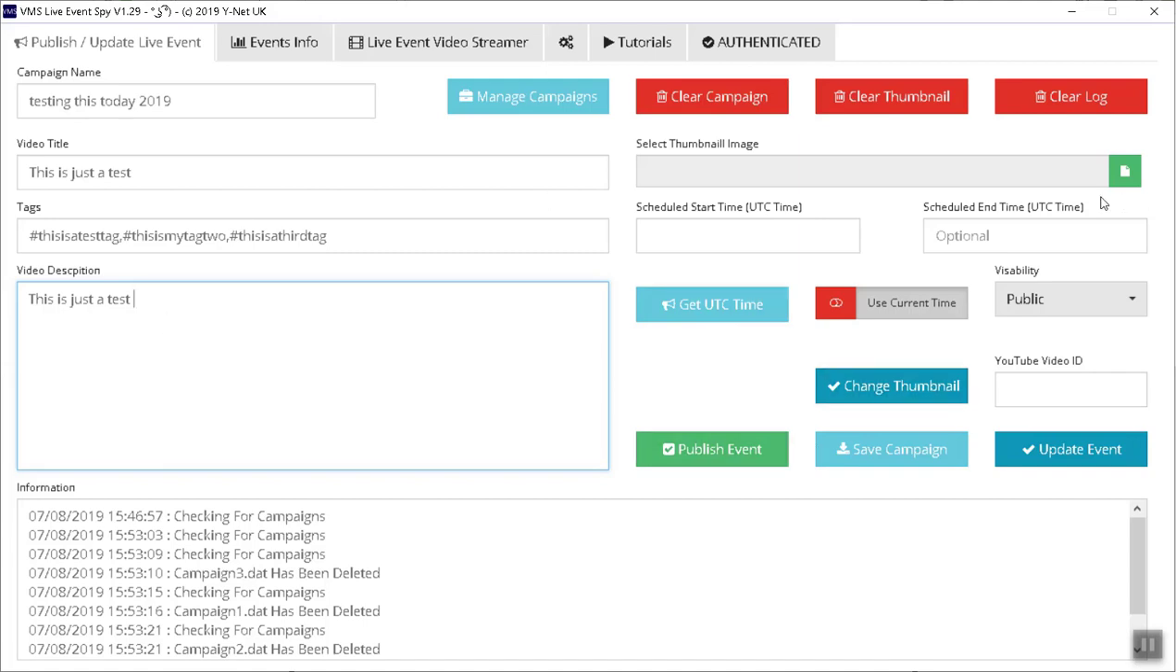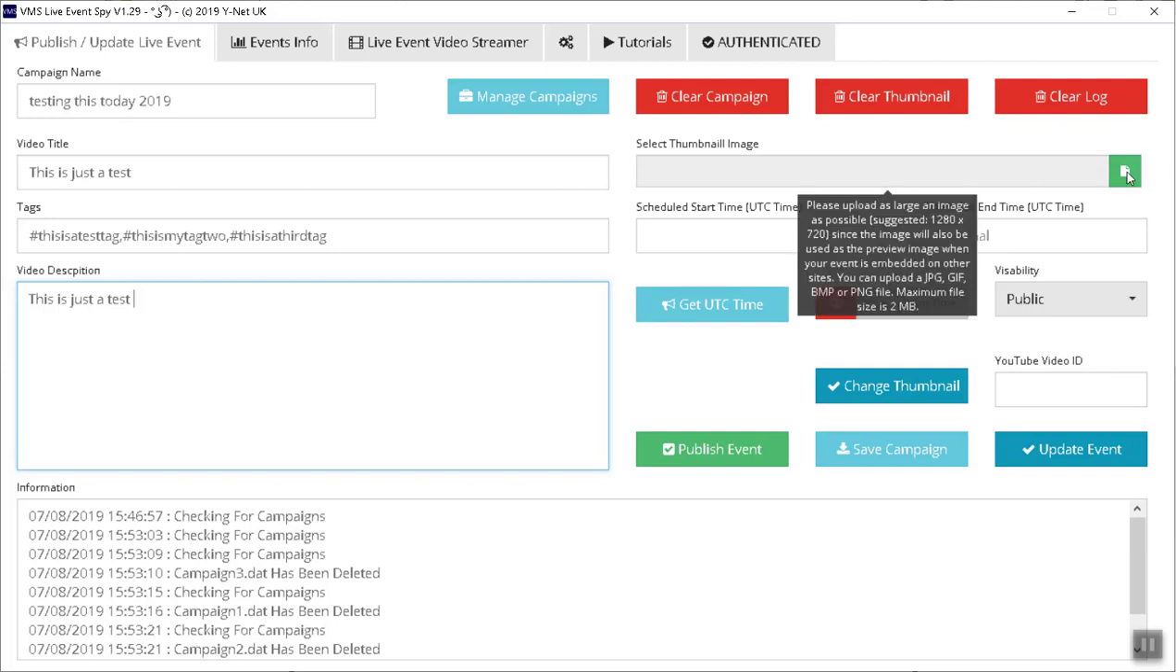And what you can do then is click here and upload your thumbnail. Now, read what it says there. Optional thumbnail size is 1280 by 720, and it has to be less than 2 megabytes in size. It's also got to be a JPEG, a GIF, a BMP or a PNG file. So you select your thumbnail there.